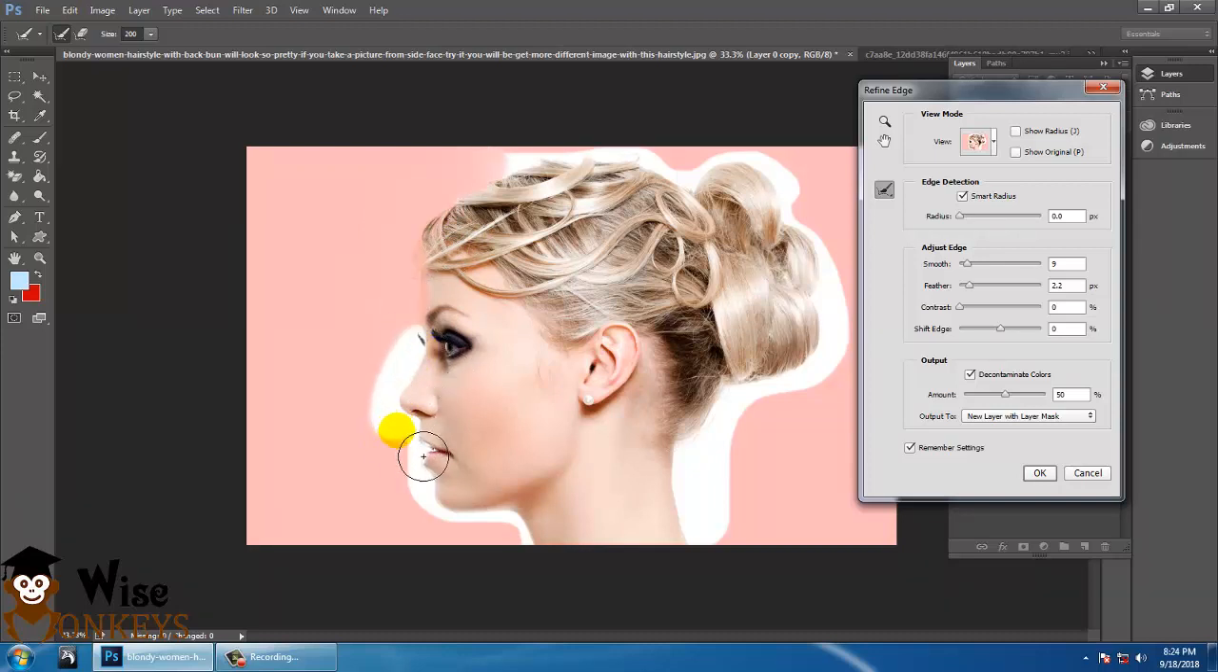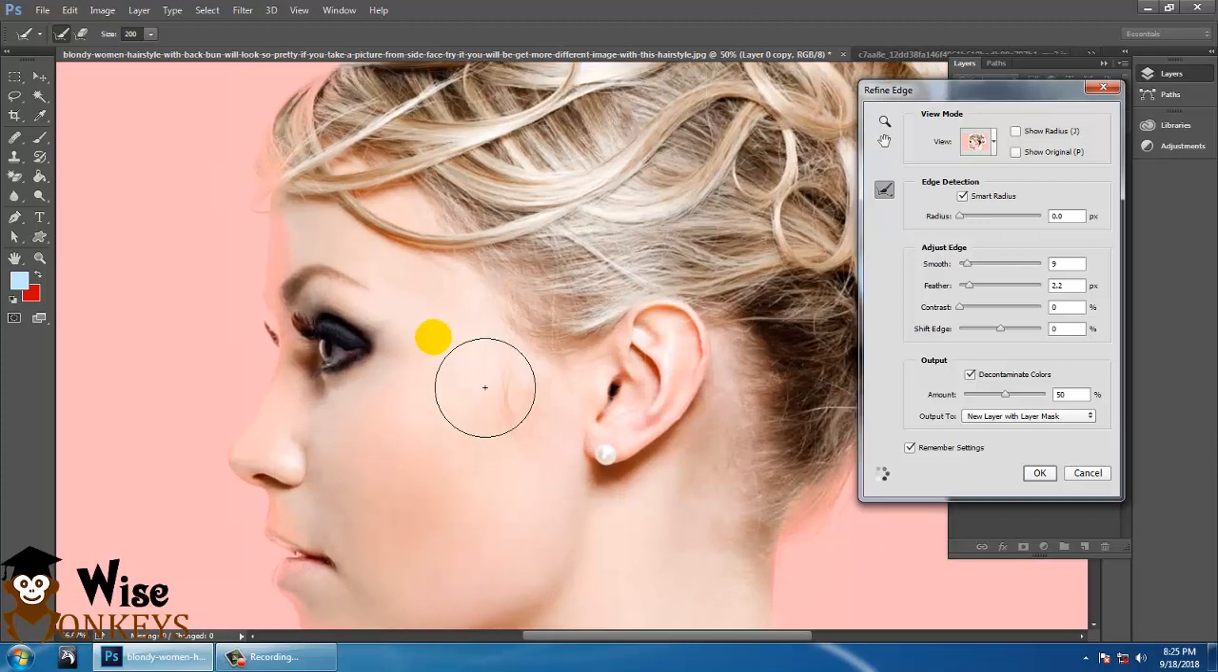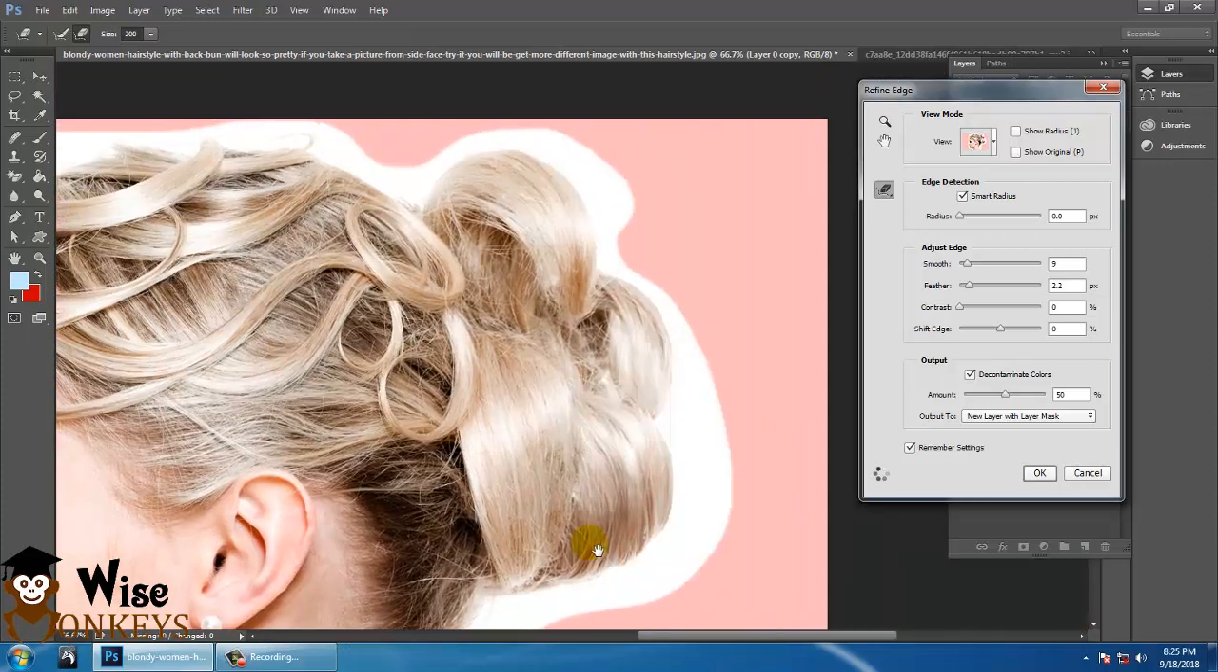So paint it only on the white area, excluding the hairs. If you have accidentally painted on the face or the hairs, you have an option over here that is erase. You can just slowly erase it, and you can get a better look over here.